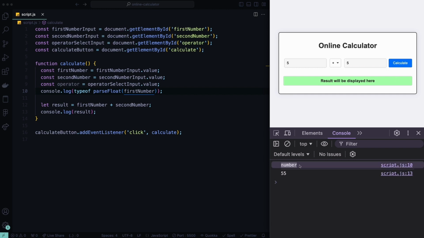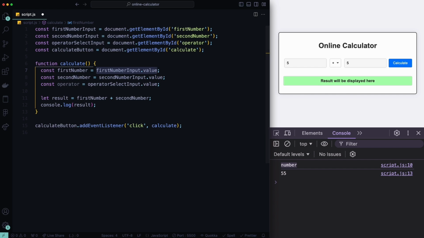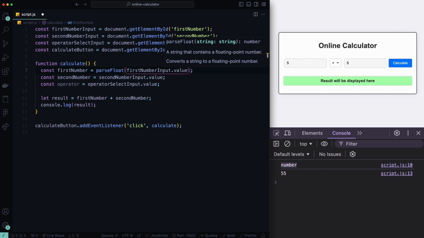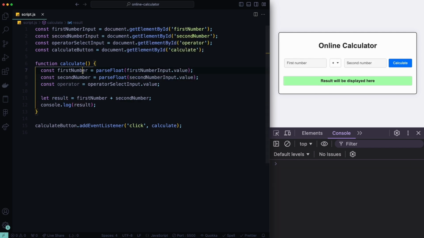If we save it and try again, let's do 5 plus 5 again and calculate. You can see that now it was converted to a number, and now we can use that parseFloat built-in function and we can wrap the value inside of it. We can do parseFloat and then pass the value of the first input, and we will do the same for the second input. And with these changes, when we try to calculate the result, meaning do first number plus second number, we are actually adding numbers together instead of string.